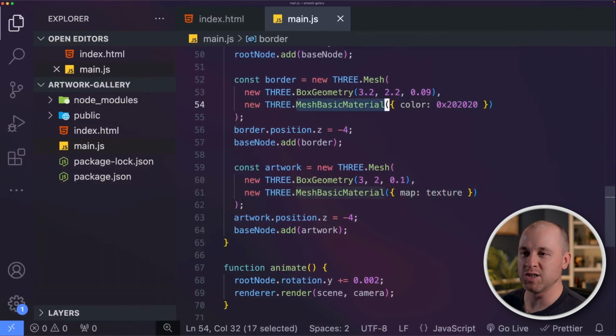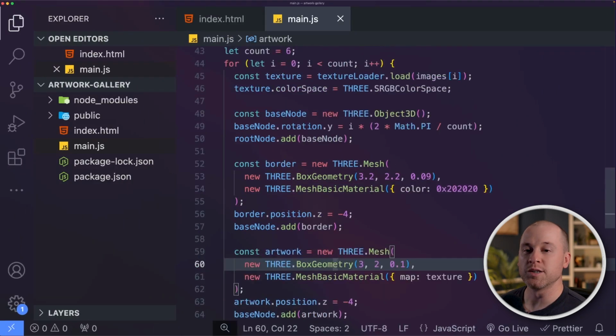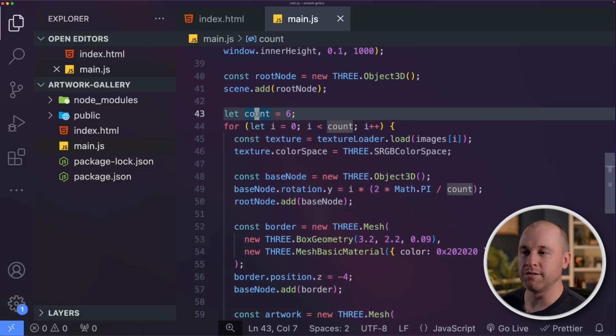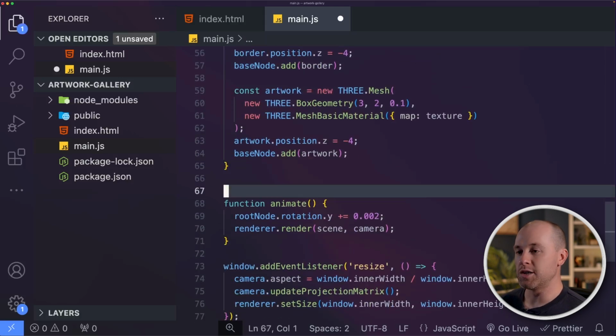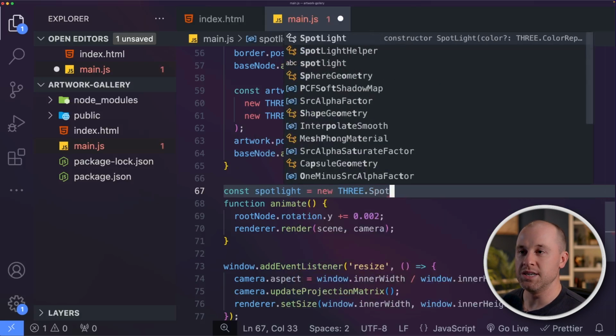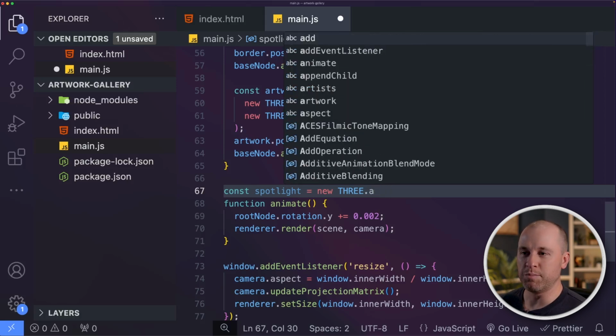We're using these mesh basic materials that are unlit materials. So after we add our artwork here, right after this for loop, let's go ahead and create a new variable called spotlight. And this is going to be a new THREE.SpotLight. Now there's other types of lights, which I'm not going to get into. But I'll briefly mention them.